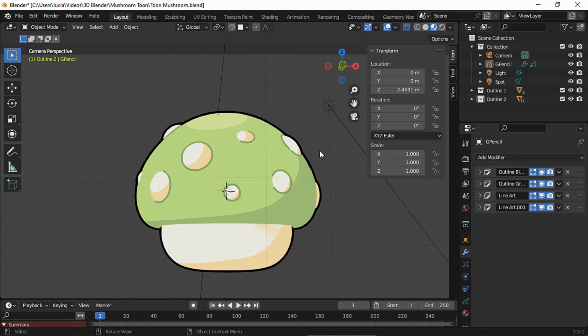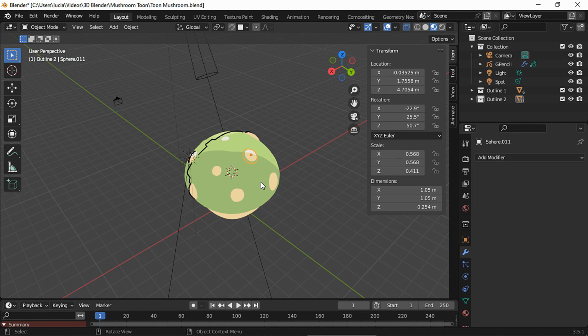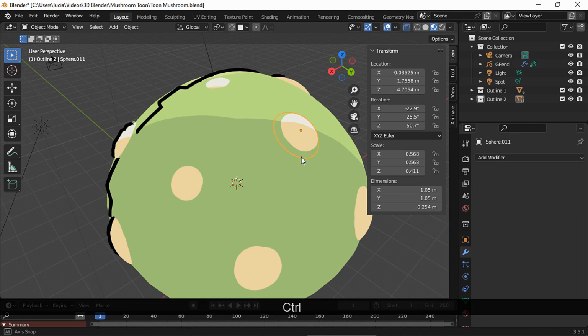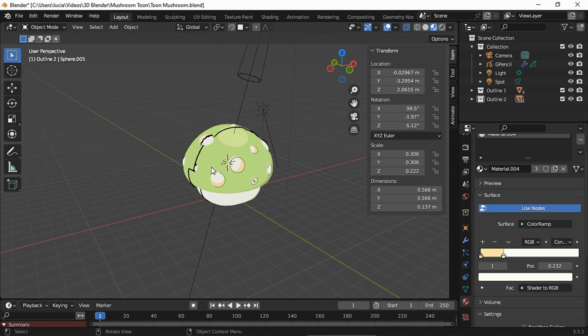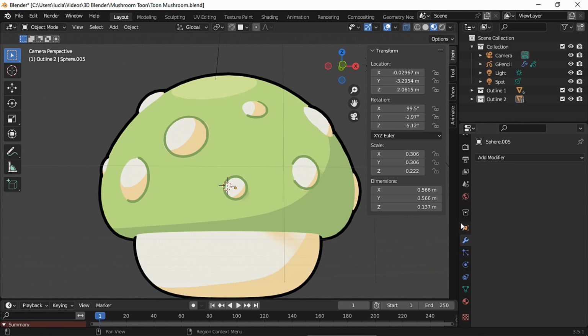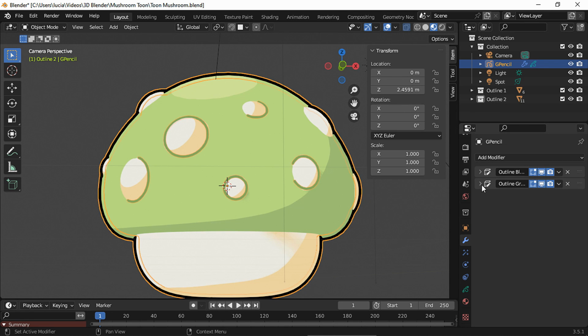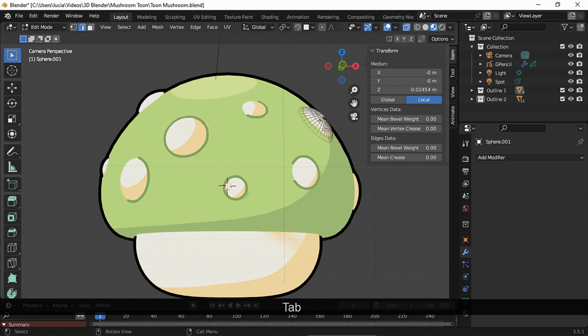You could also mark the edges of these circles at the back, but remember that the line art modifier works according to the camera position, so unless you're planning on doing a turnaround, it's not really necessary. Now we need to add the green outline to the circles that are in the other collection. So duplicate this green outline, but change the source to Object and select one circle. Mark the edge loop in edit mode.